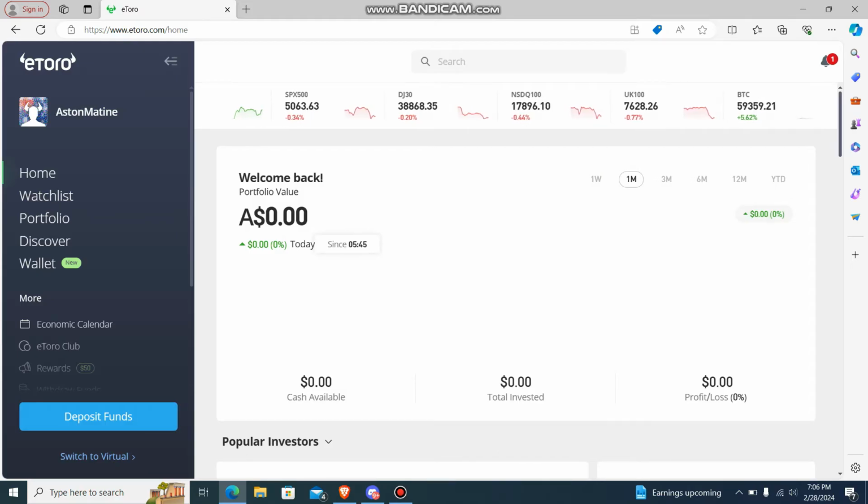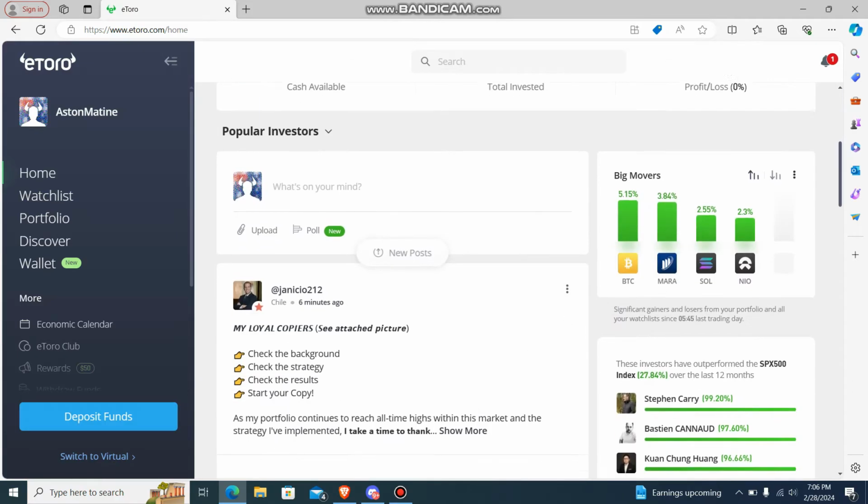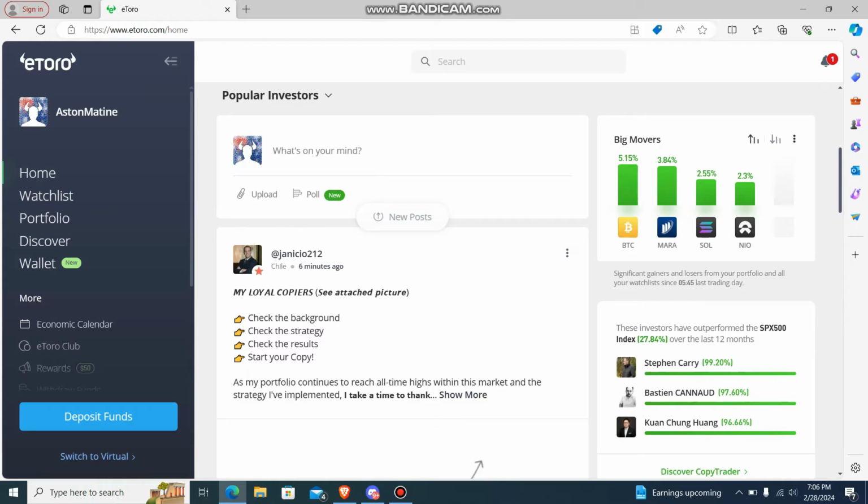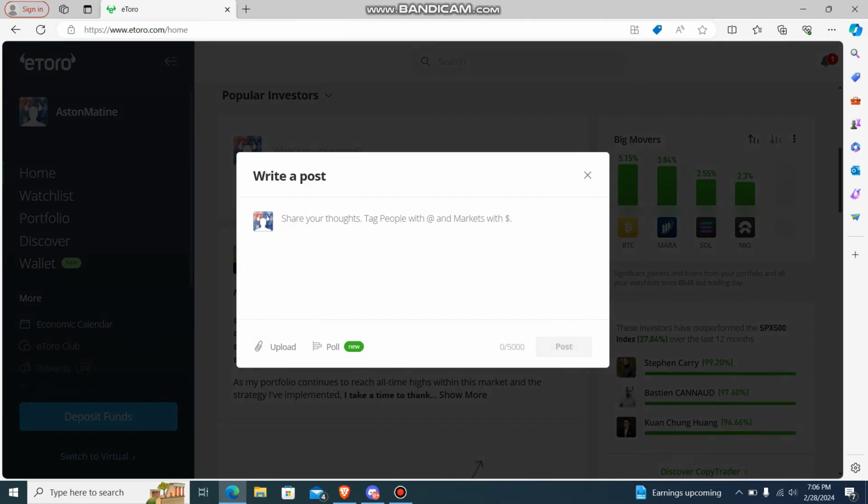Then what you're going to do is just scroll a bit down, and over here you'll find this option which says "What's on your mind." Over here you can write a post, also upload some attachments, and you can also create a post. So we're going to write something, so just press on it and then share your thoughts.